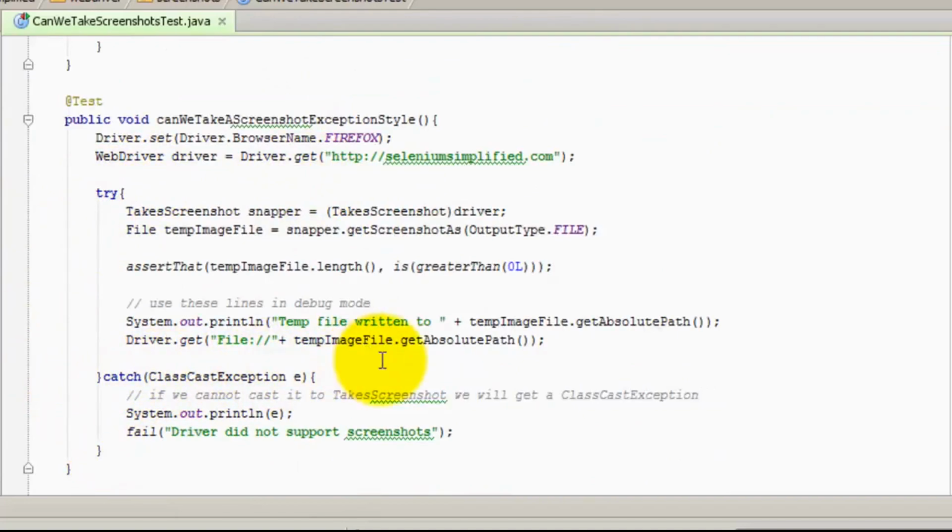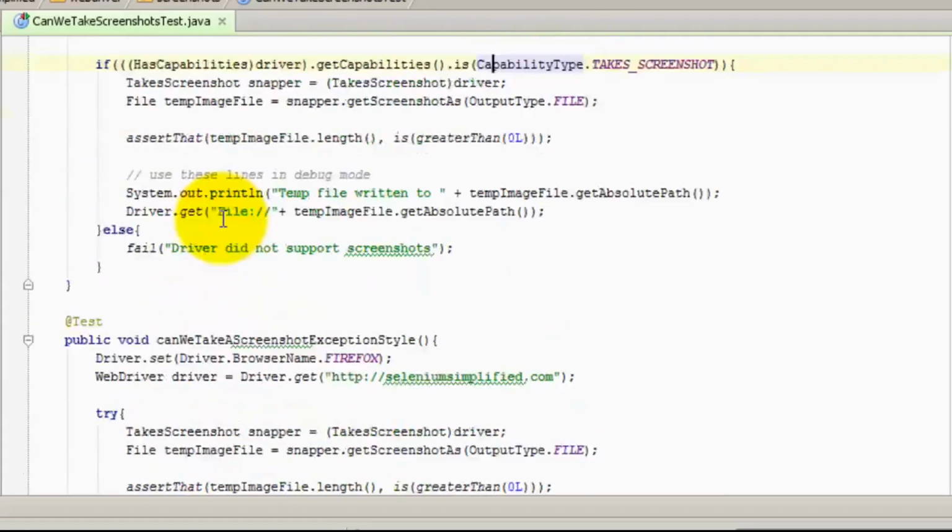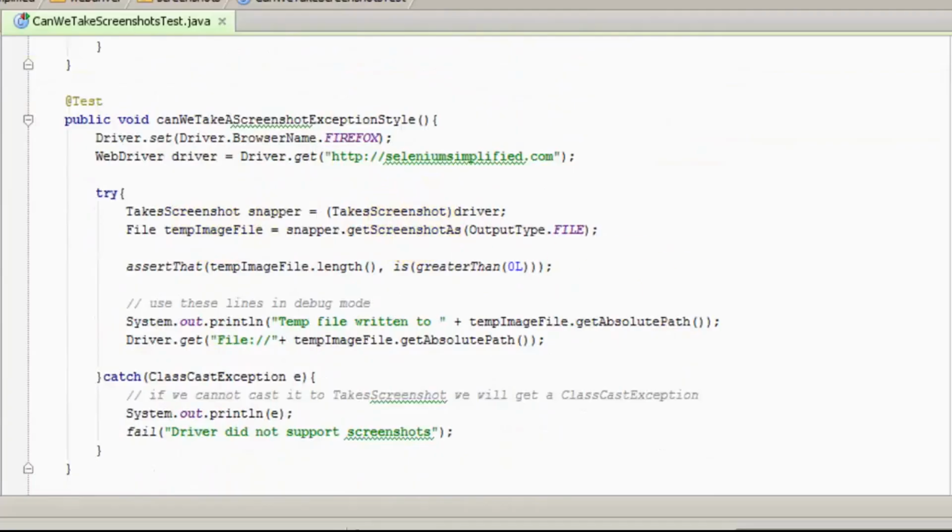Now you get to choose in your tests as you go forward, when you're using screenshots, which one of these is most appropriate for your needs.